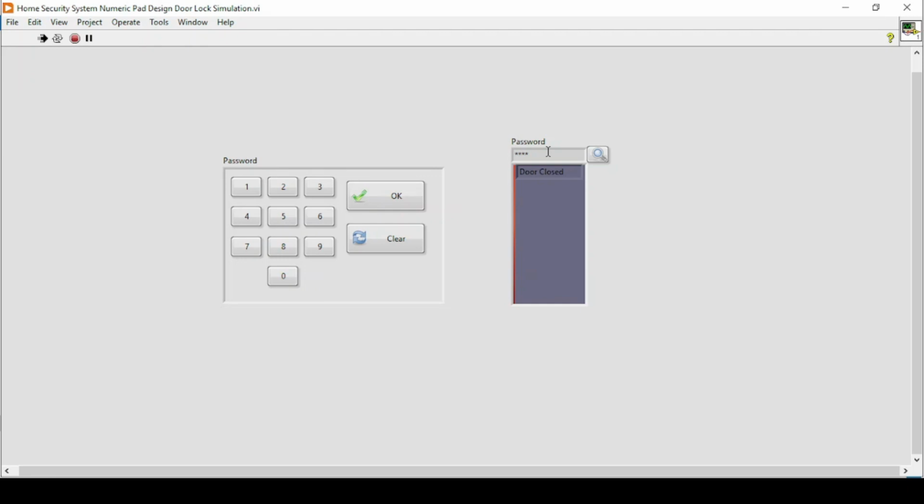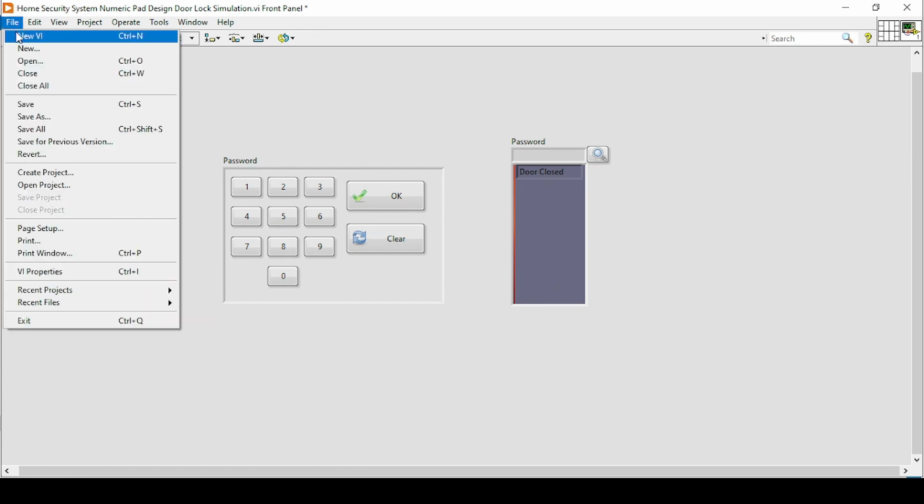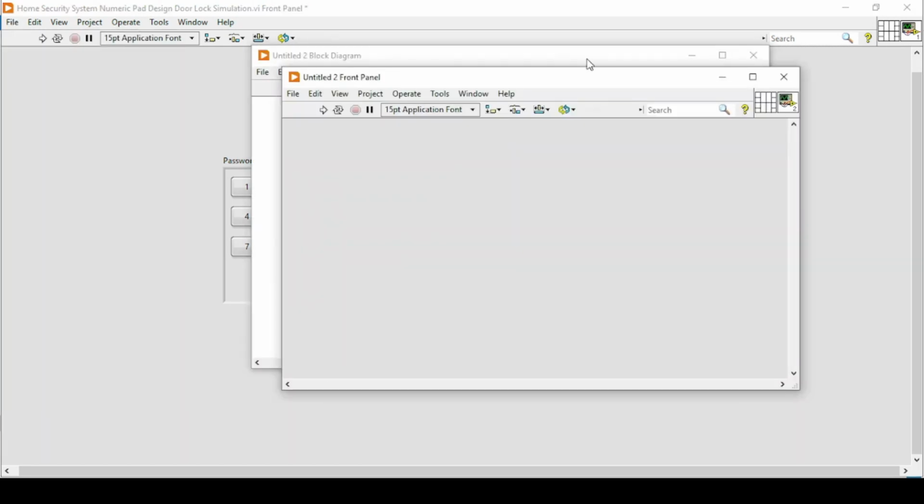In general, after entering these buttons, if I press clear, as you can see, everything is cleared. If I enter a wrong password and I know it is wrong, I just have to press clear. Now again, if I enter the correct password and press OK, it shows me the door is open. And then if I press clear, the door is closed again. Now I will stop my program and get back to our new VI, so that we can see how this program works and how it is built, and do our exercise.